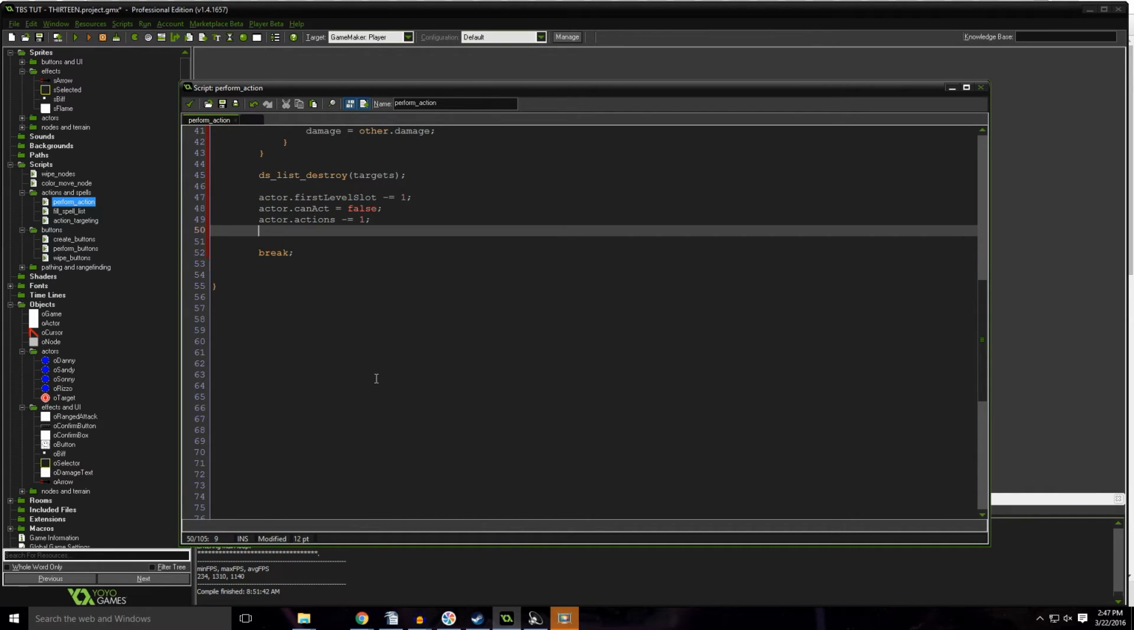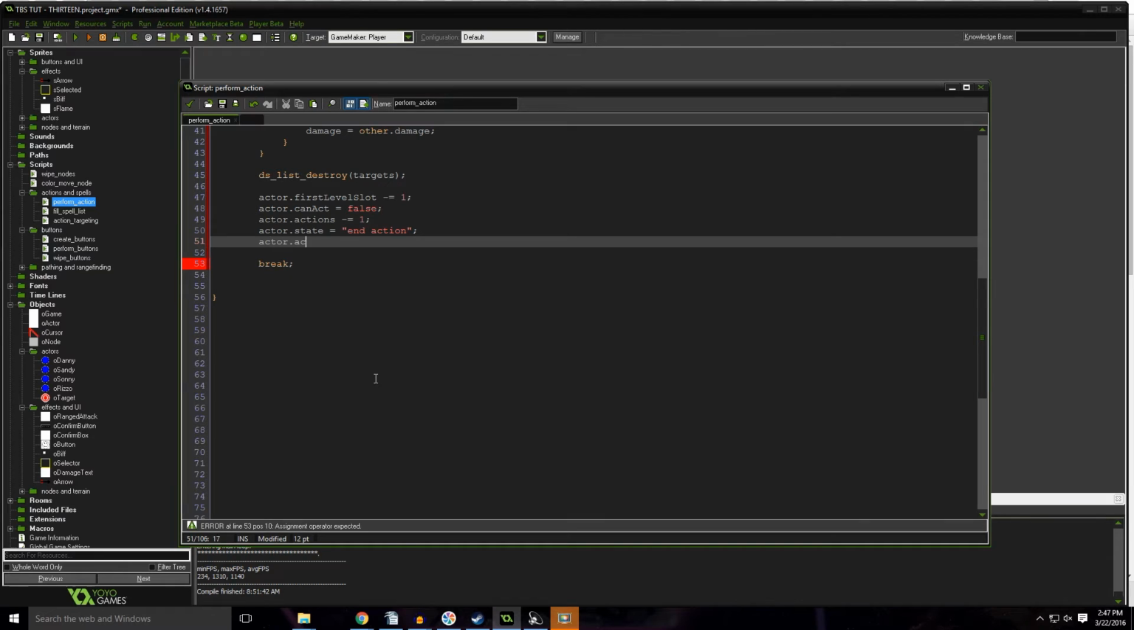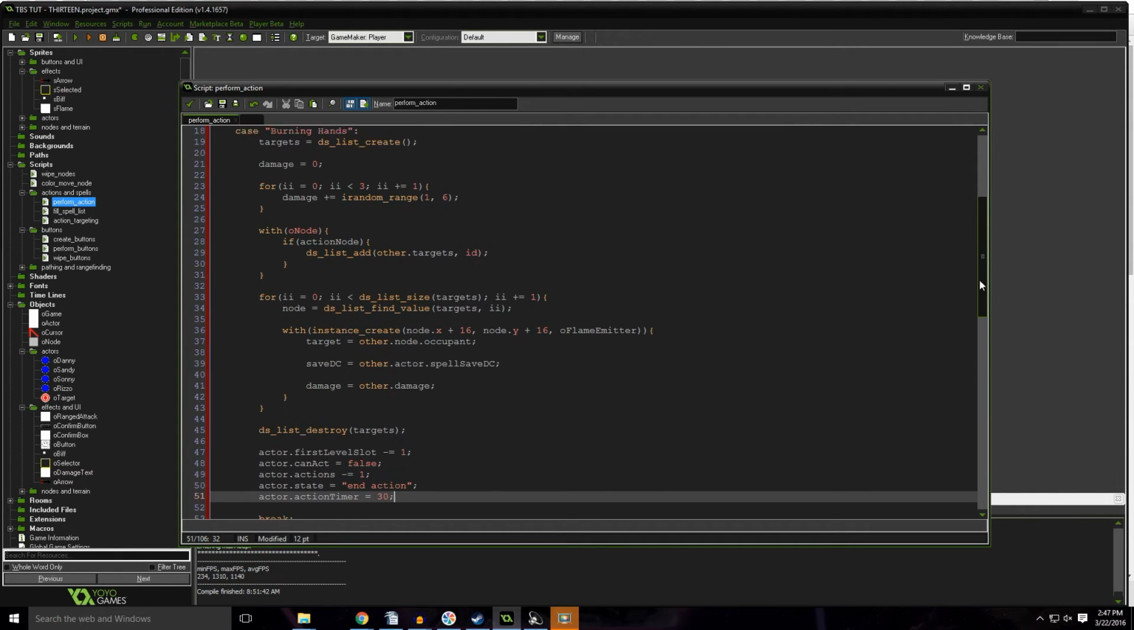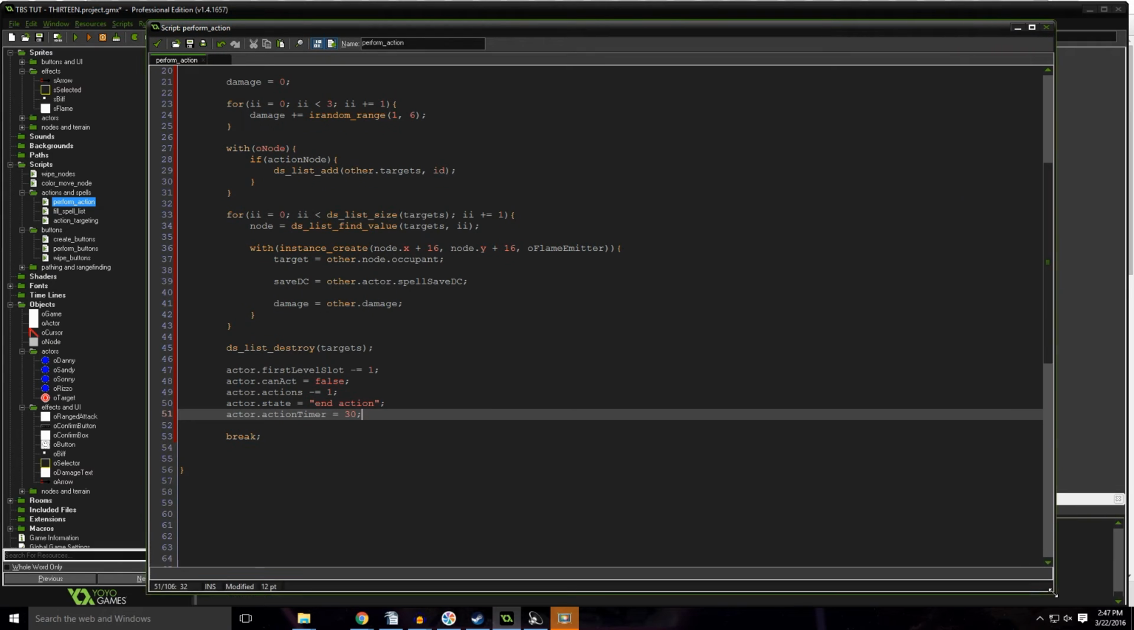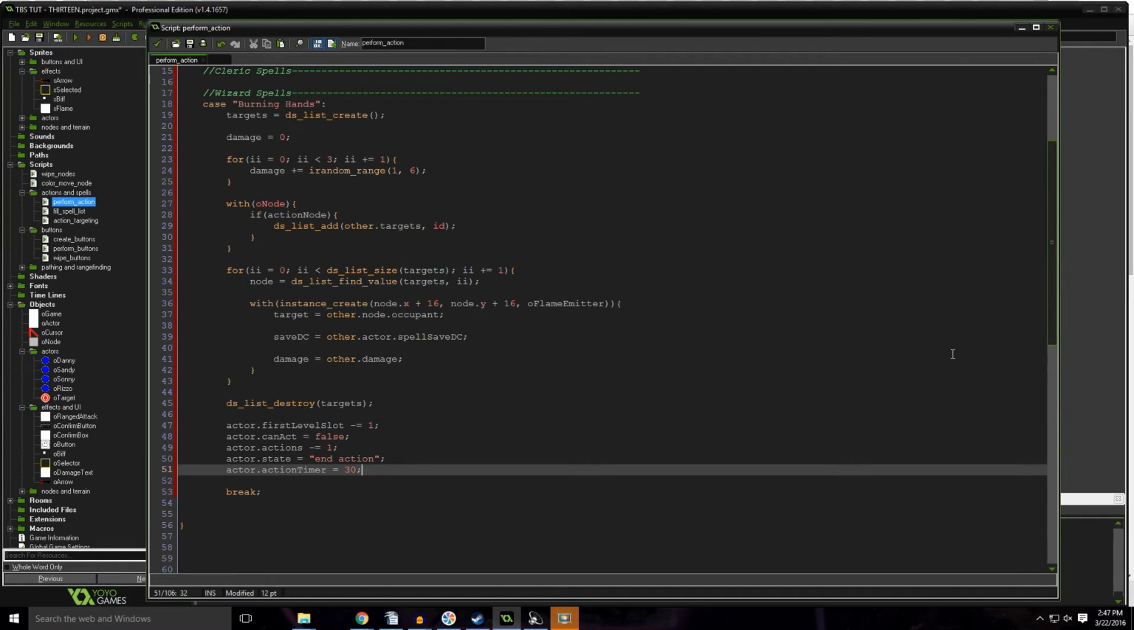Oops, I went too far. Actor.state equals end action, so they can resolve their action. Actor.action timer, about 30 is enough time for all of this to resolve and for them to move on. Great. So let's see if I can move this back up and get all of this stuff on one screen. And if you guys are falling behind, go ahead and pause it. There we go. Green check out of here.